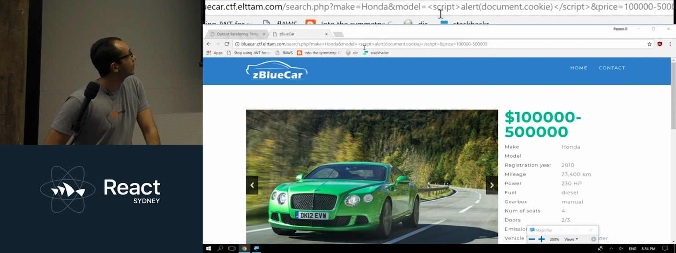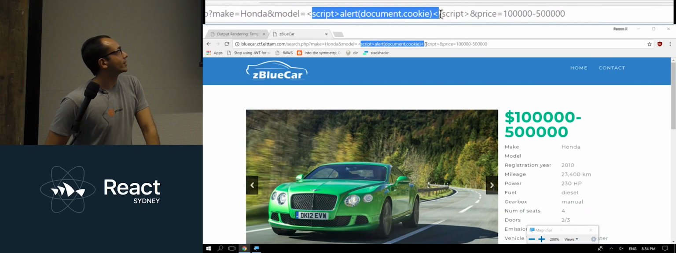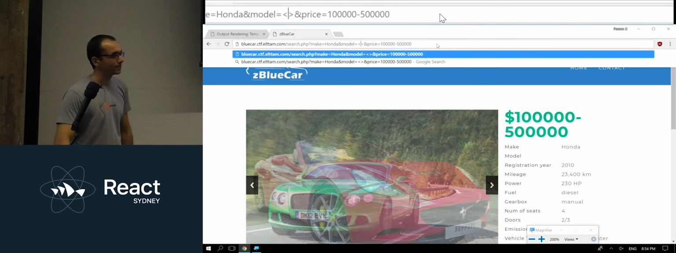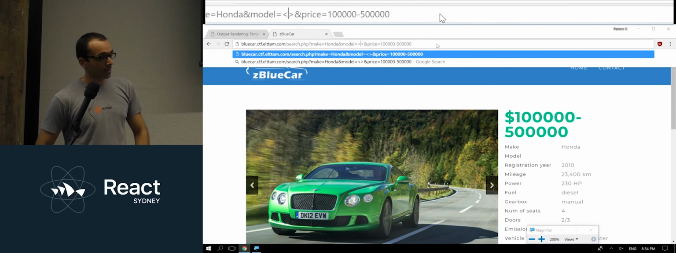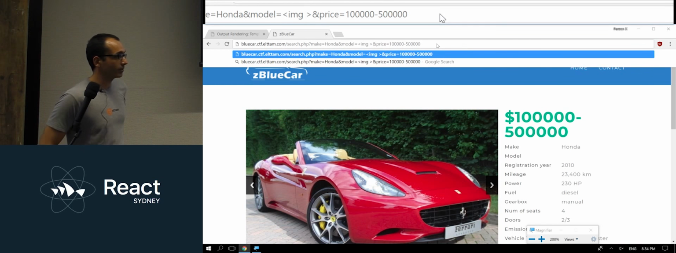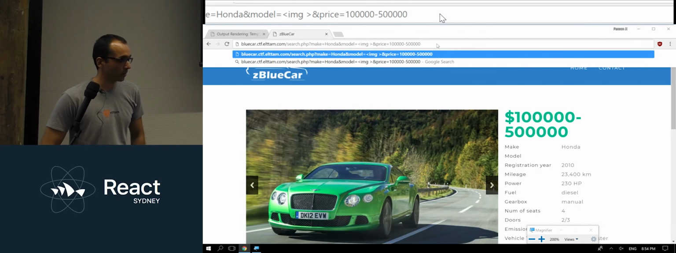Form, stick the value in a hidden field? It's too much work. Link an invisible image, pass it in as a parameter? Right, that was a bad idea. So this is my image tag. I can inject any HTML entity I want.